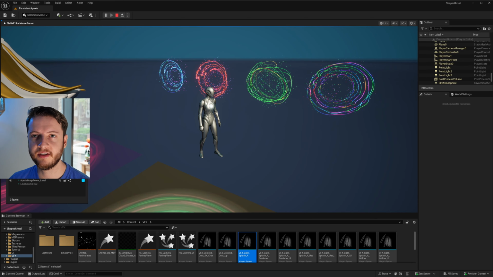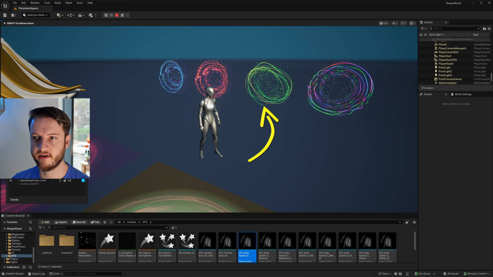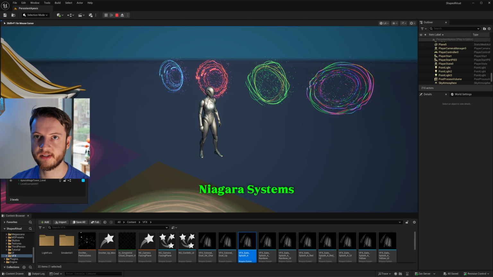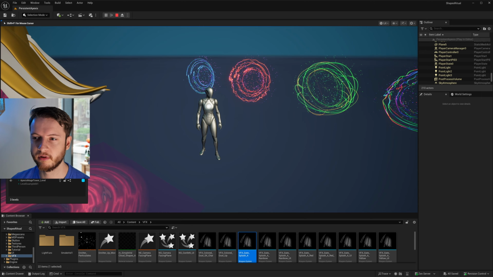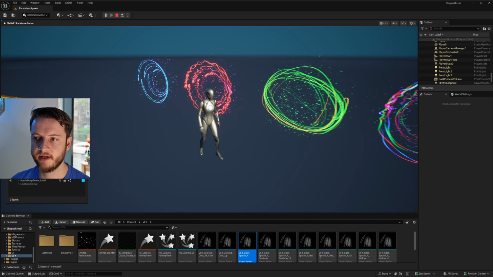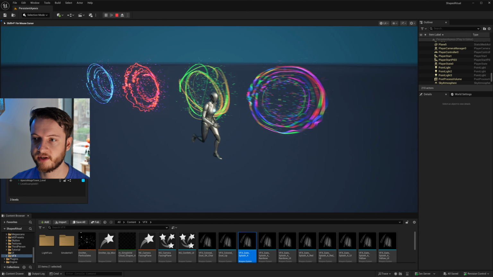Welcome back. In this chapter number 3, we will be creating these VFX that you see on the screen. That will be in the shape of some Niagara systems. We start by making this blue version that you see there, like right here. And then we will quickly tweak it into a red, green, yellowish version and then a rainbow version.